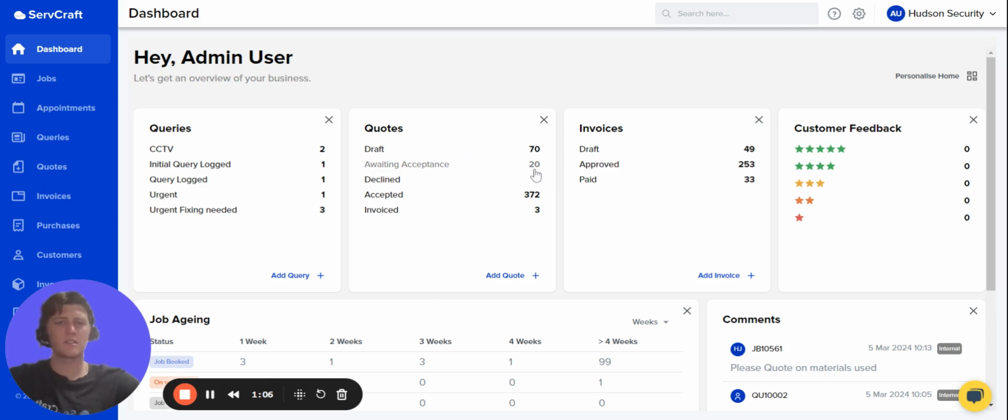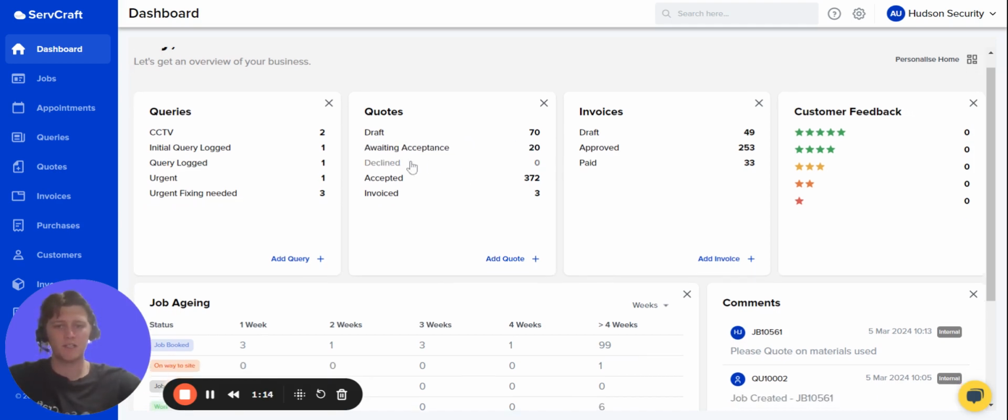The quotation sitting in awaiting acceptance really reflects the quotes that I've already sent to the clients, but no action has taken place. At the moment, I have 0 declined quotes, which is really positive. I've got 372 accepted quotes, and of those 372, I have invoiced 3 of them.